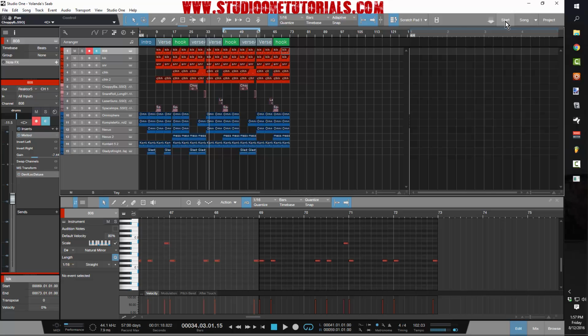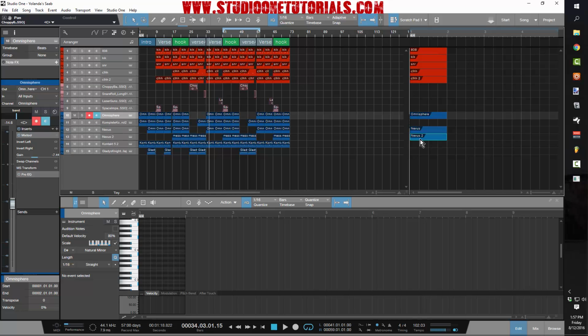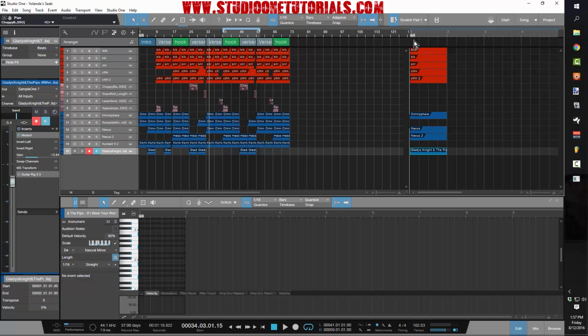You put on this Scratch Pad, and what it's going to do is, you see, I'm going to add different tracks here, right? So I'm putting in all these different patterns. And what Scratch Pad does is, you can make ideas inside this portion of the arrange window, but it doesn't appear on your song.